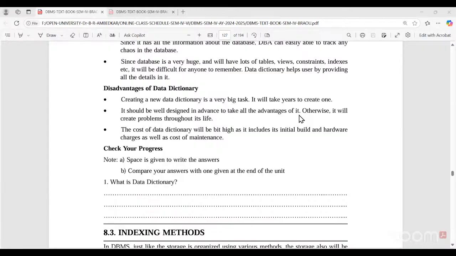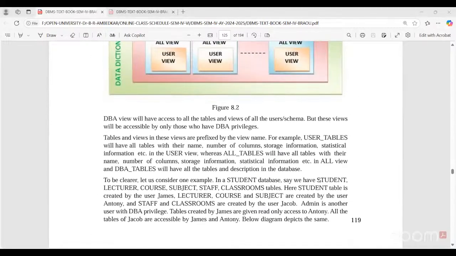The third one is the cost of the data dictionary. The cost will be high, as it includes the initial build, hardware charges, and maintenance. So these are the kinds of disadvantages. The cost is also very important. So that is about the data dictionary.